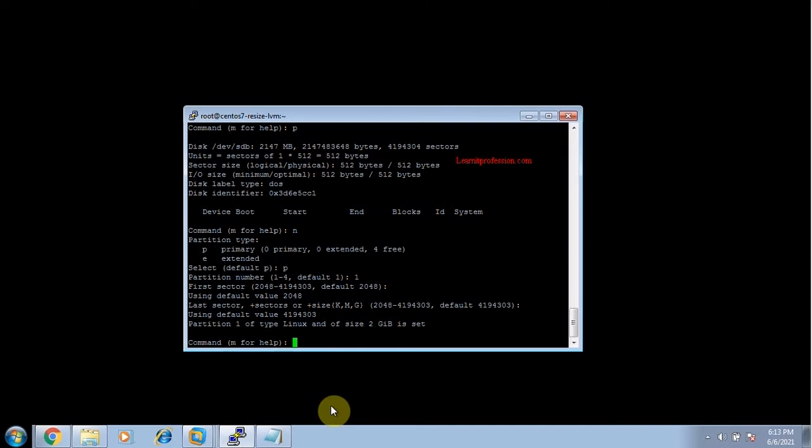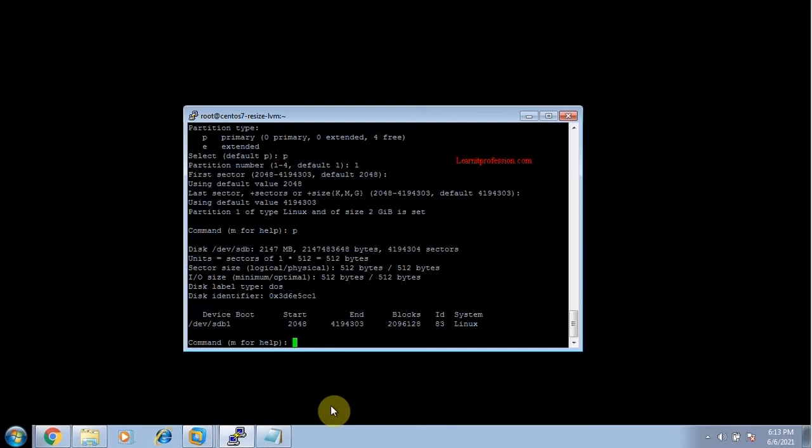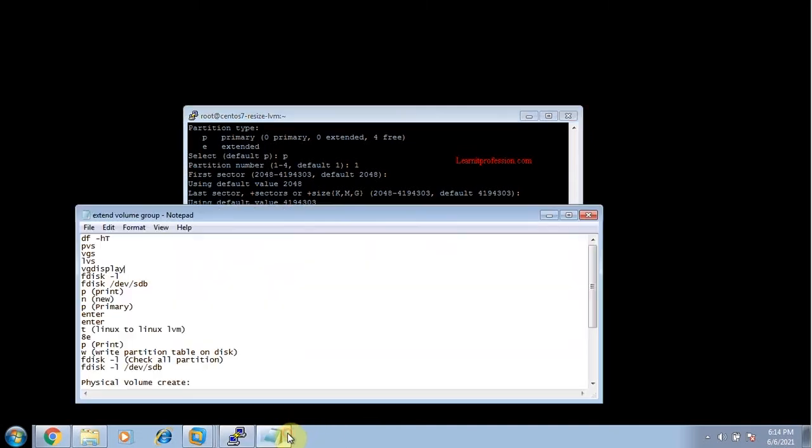Here you see that partition 1 of type Linux and of size 2 GB is set. Just type the command p for print. Here you can see the hard drive partition /dev/sdb1 has been created. It's a Linux partition.